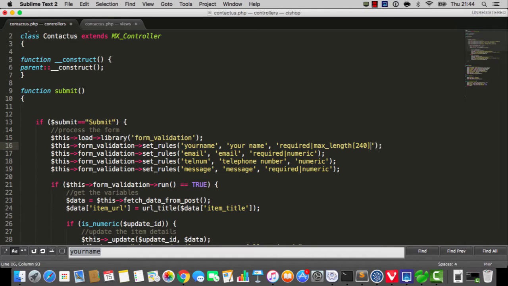So anyway, your name is going to be required, max length of 240. I am happy. In fact, who on earth has a name of 240? Let's make it 60. That should be enough to accommodate the King of Saudi Arabia if he gets in touch with all of his crazy middle names and stuff. I think 60 characters is going to be fine, okay?